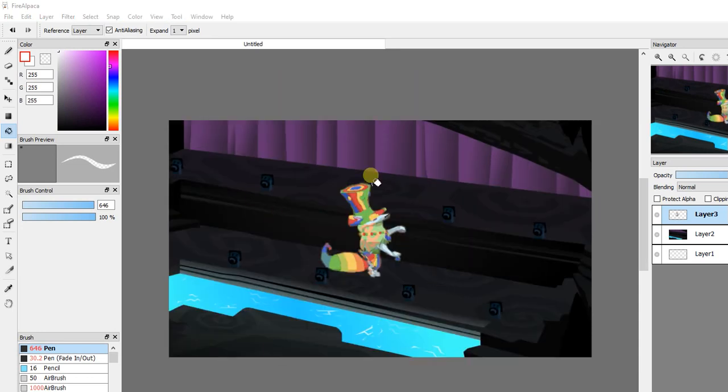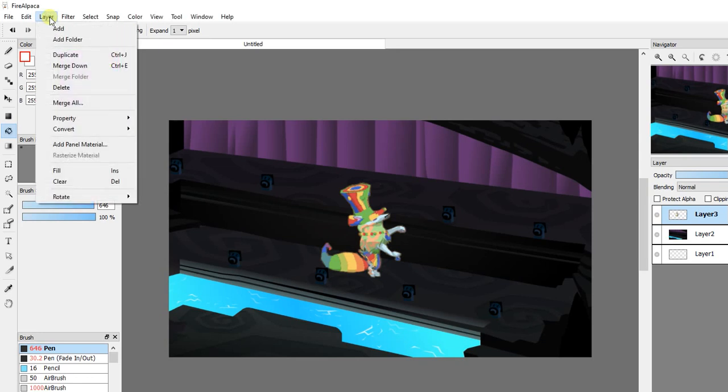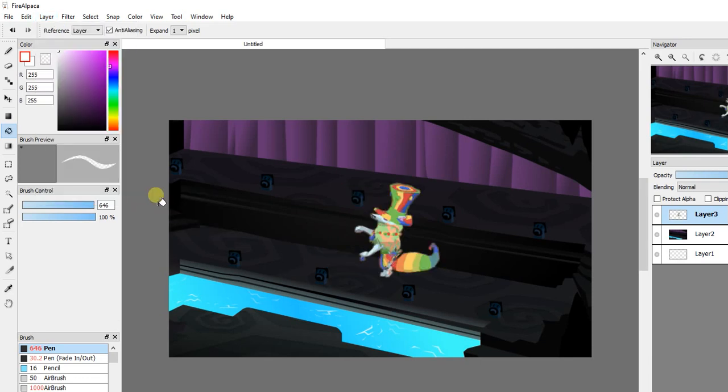I have a feeling that it just doesn't feel right, so I'm going to go ahead and flip it. So make sure that you're on this layer and then you go up to this tab that says layer, and then you want to go to here that says rotate. Once you get to rotate, you want to go flip horizontally. Voila. It's perfect. It's beautiful.